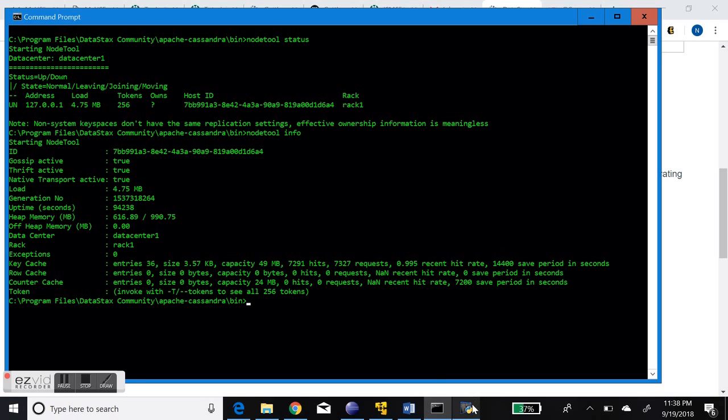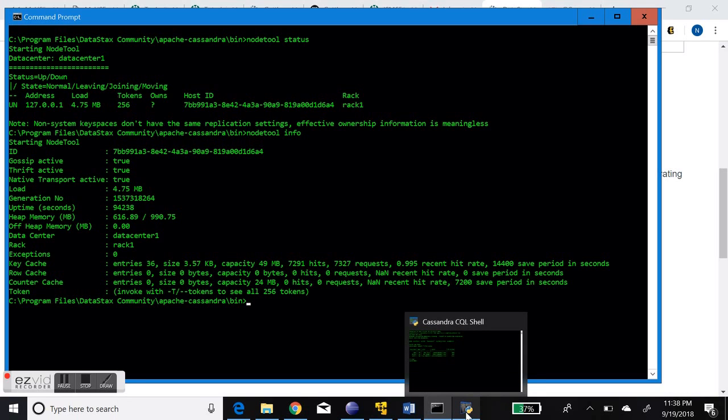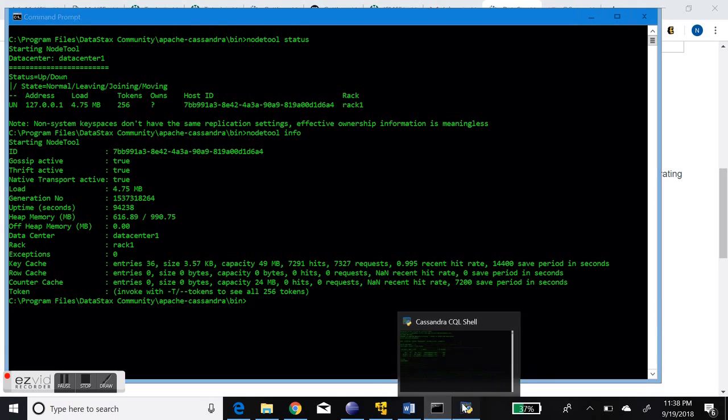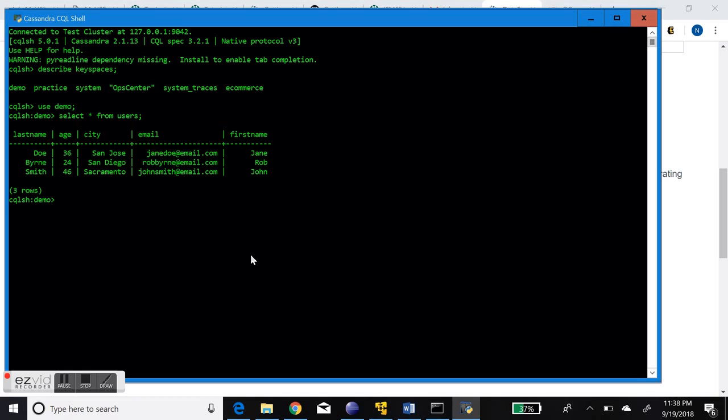Next we will launch the Cassandra SQL shell utility. Here we can check for the keyspaces that have been created. Here we see that we will use the demo keyspace, and if we use the select star from users query, we can see that in the users table there are 3 rows. And now we will move on to the Java IDE.